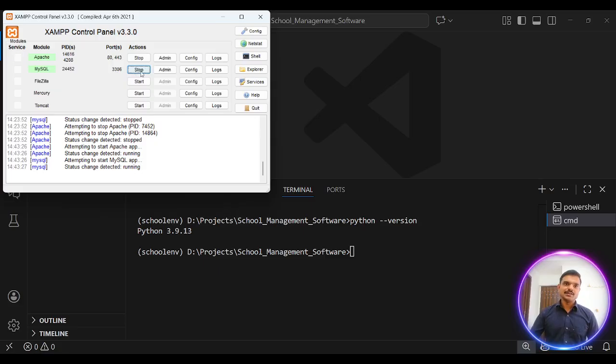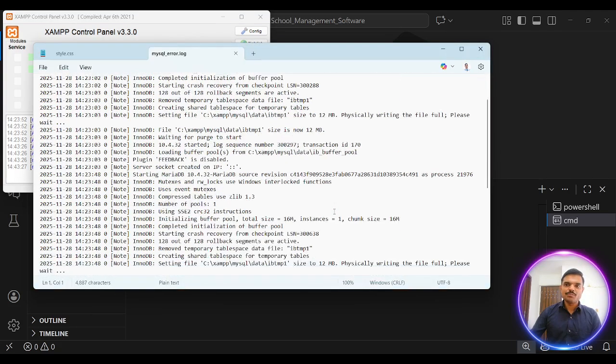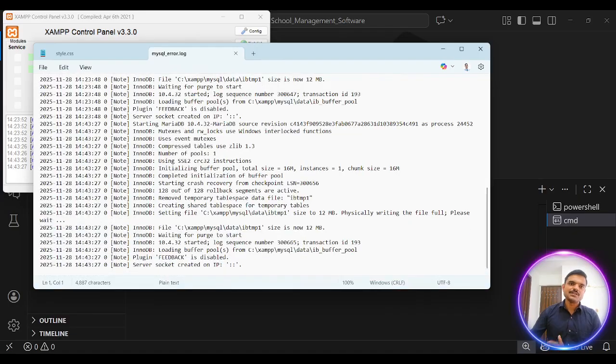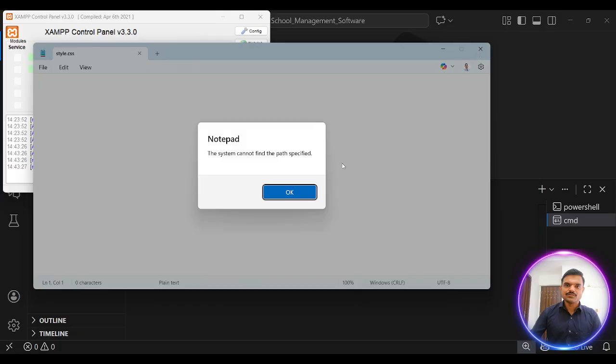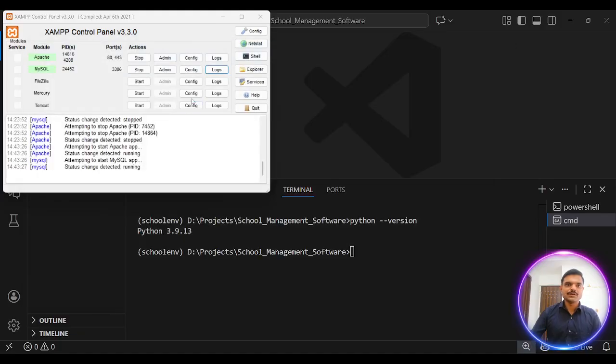It will start again. I got this error many times, but I googled it and found the solution, and now the error is not coming. Okay, this is perfectly working now. How to solve the errors? You can see the log files, the MySQL error log file. Just copy these log files and paste them on Google. You will get a solution. Okay. So this is about XAMPP.